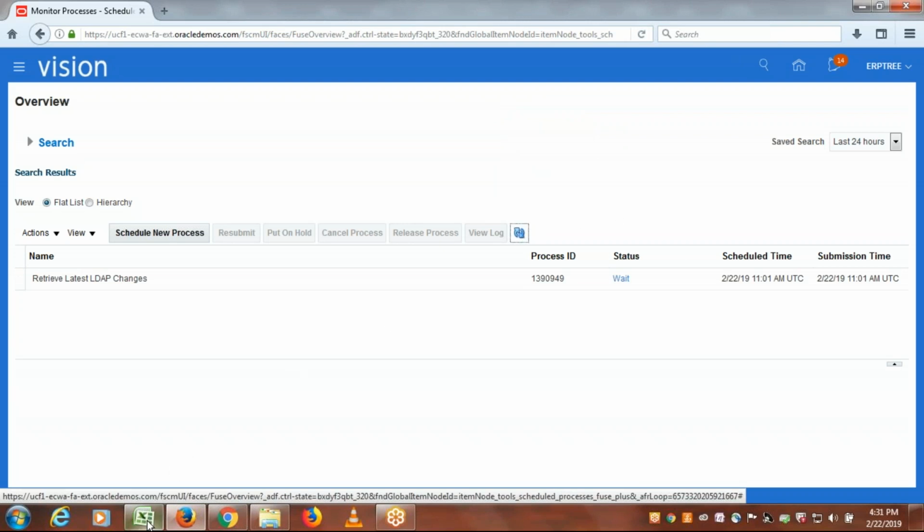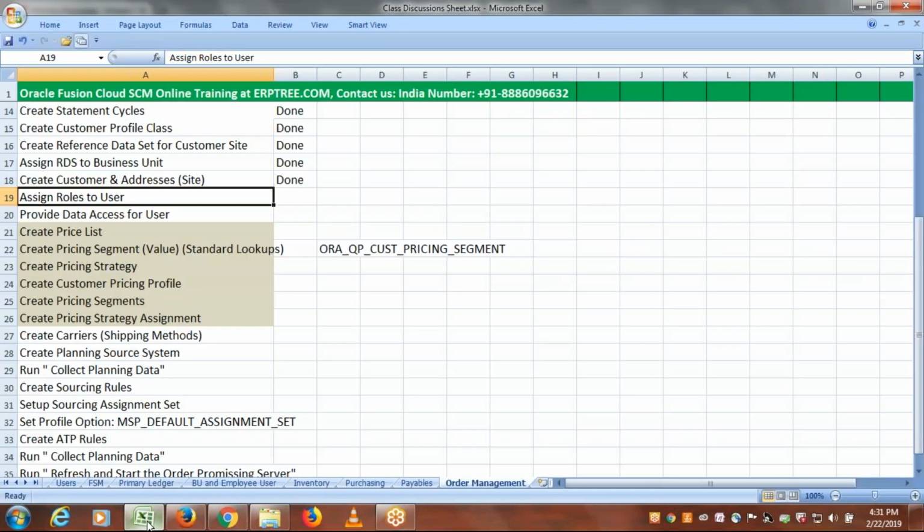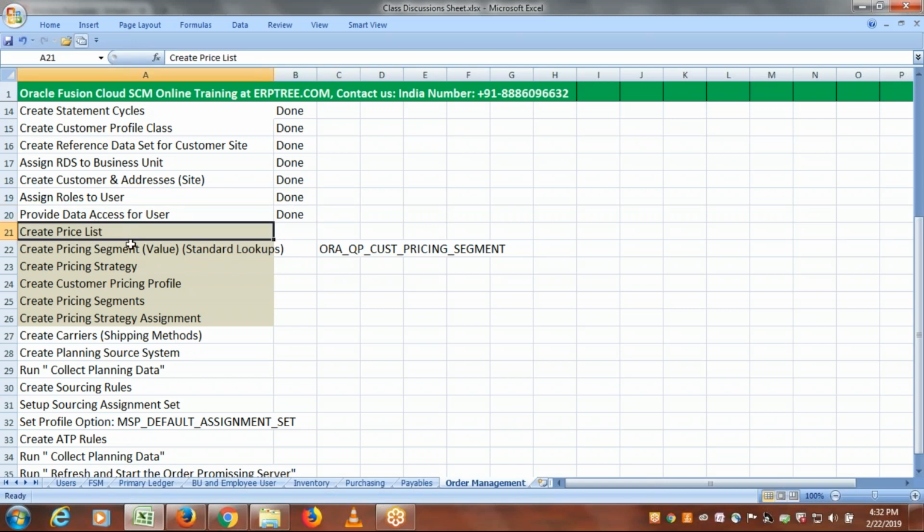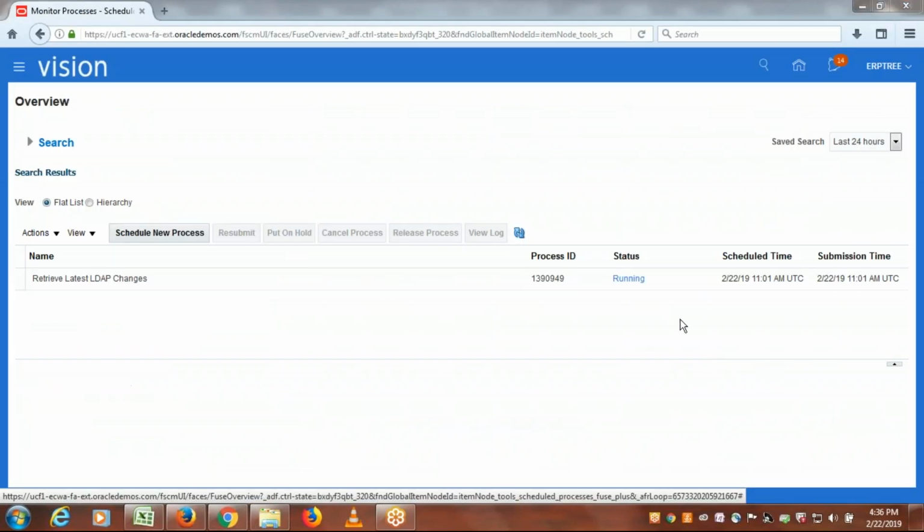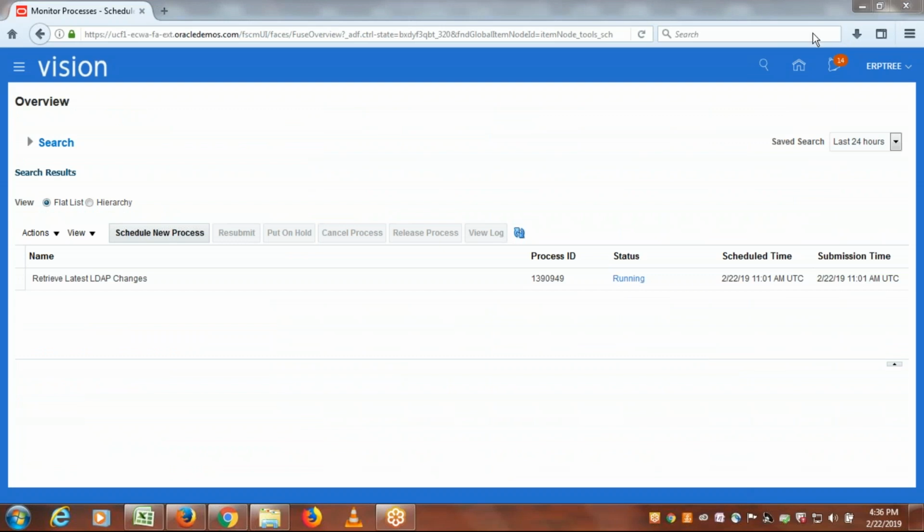Okay, anyway, it will take some time, and we're done up to here. So wait for a few minutes so that the role synchronization will happen. Once the role synchronization happens, only then you'll be able to access these tasks. Okay, we'll wait for a few minutes. Okay, now we'll go and verify.